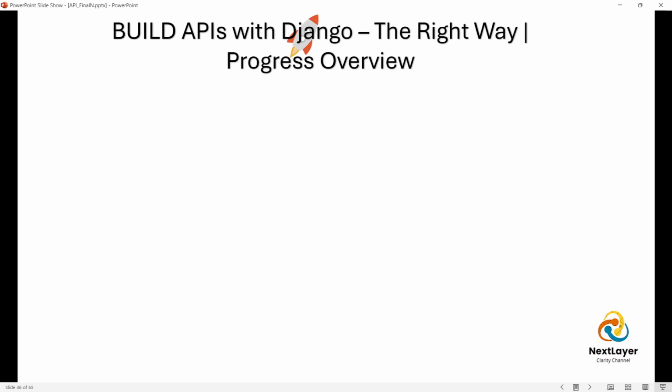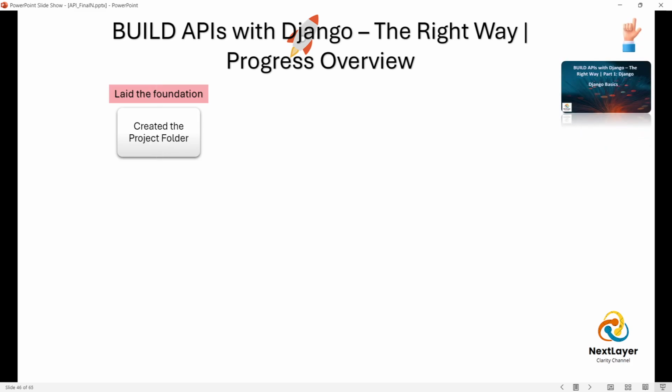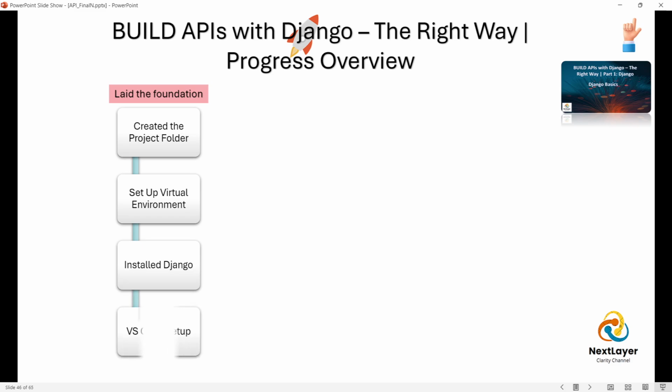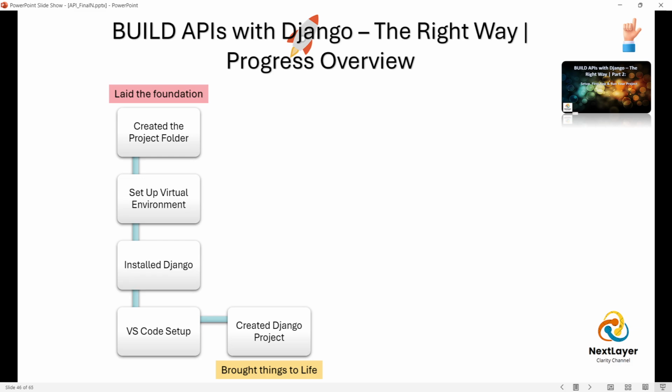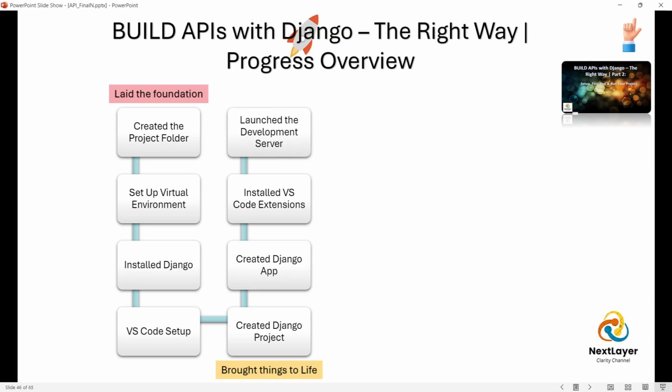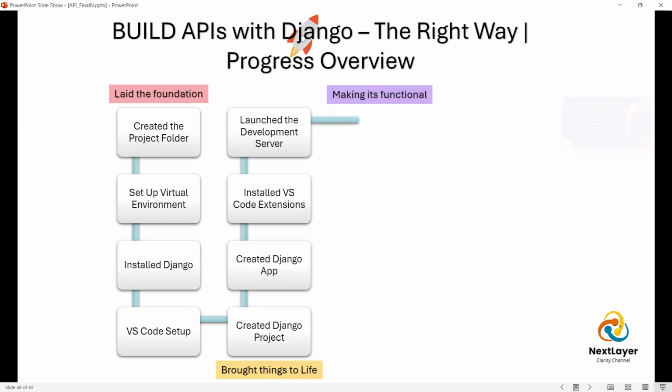Let's quickly recap our journey so far before we jump into today's session. In part 1, we laid the foundation. We created our project folder, set up a virtual environment, installed Django, and got our VS Code editor ready. Then came part 2 where we brought things to life. We created our Django project and first app, installed some helpful VS Code extensions, and launched the development server to make sure everything worked. In part 3, we started making it functional.